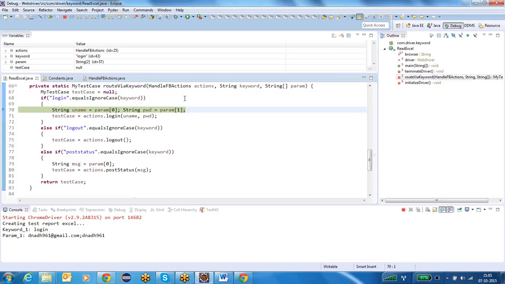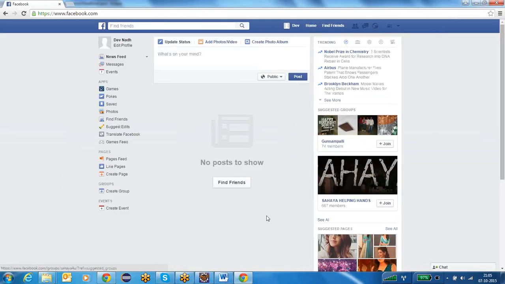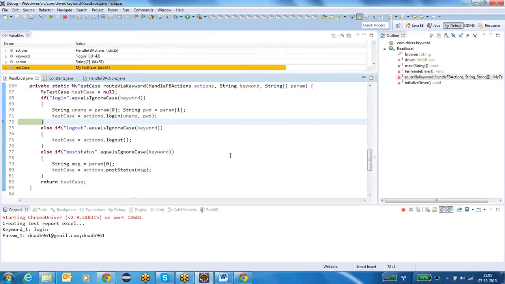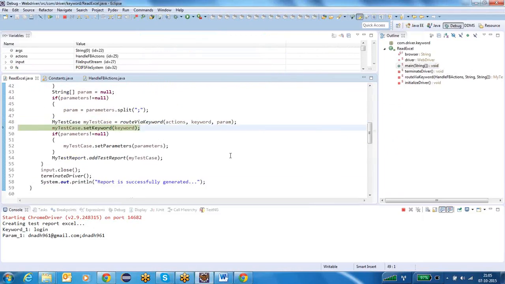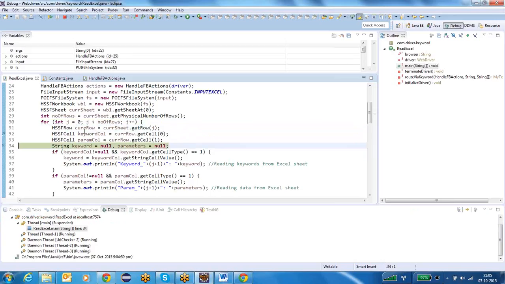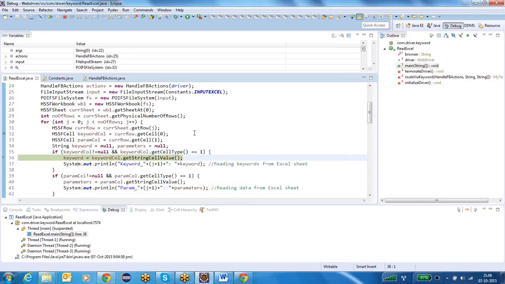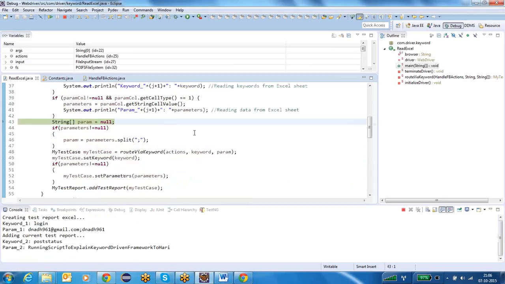So I get param0 as username, param1 as password. So I got my username and I got my password. And now I am performing the login. So login is performed. Now again I am getting the keywords. Keyword post status and the parameter is running script to explain keyword driven framework to Hari. I am printing my keyword and my param.